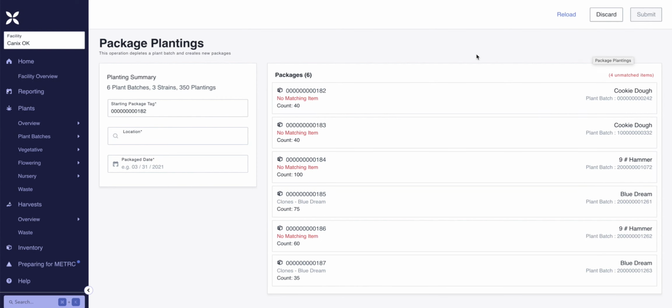This is a great feature because we can turn individual plantings from plant batches, active plant batches, into their own packages without having to do it one at a time. Now you'll see Blue Dream already has an item assigned to it. Now, if we wanted to change that item, we could. However, for now, we'll just leave those as is.